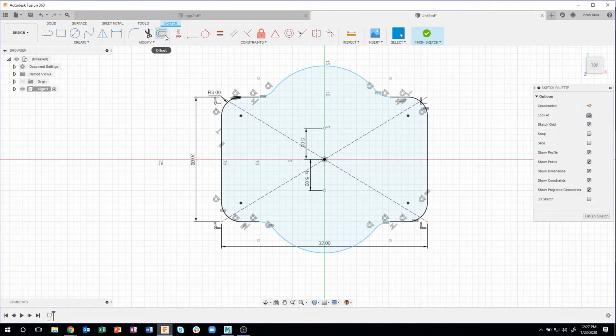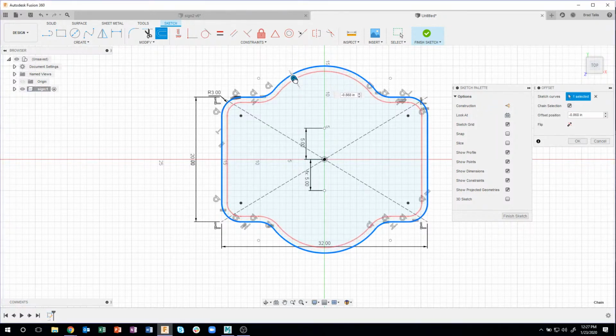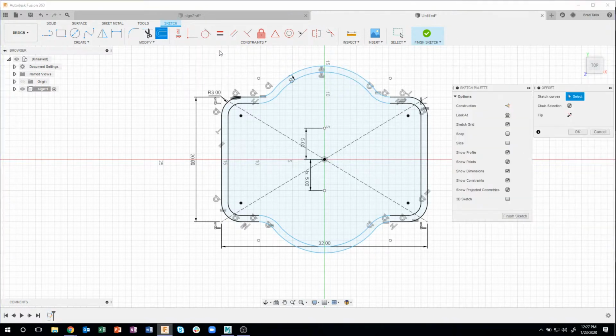So I'll come in here, we'll say offset. I'll go ahead and click my profile and start to drag in. And let's just go 1 inch in this case, and here exactly you can see what I was talking about. It's going to figure out what radius that needs to be. So I just offsetted my original profile in 1 inch. Now I can keep doing that again to do these other ones.